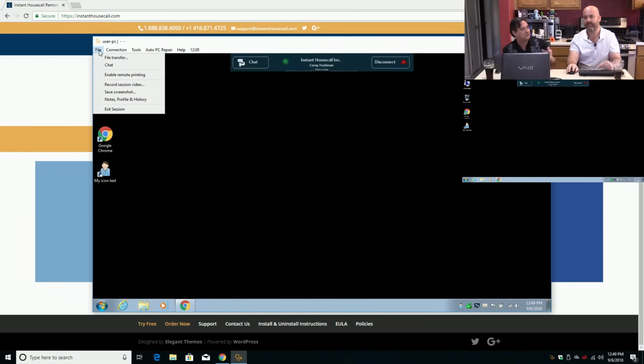So it's not like Windows where you've got to paste it into Paint and then save it using the snipping tool? It'll ask you where you want to save the file, but yeah, it'll automatically save the file. Notes, profile, and history.